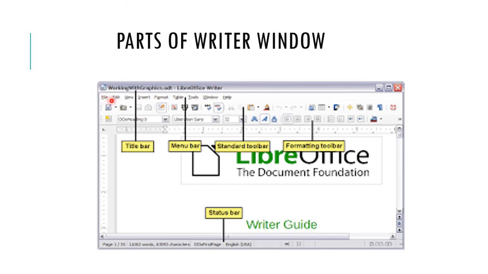See here in the title bar, commands, that is the file command, edit command, view command, these are all the commands, and it also contains three buttons. This one is minimize, then maximize, and this one is the close button. You already know this is the title bar.